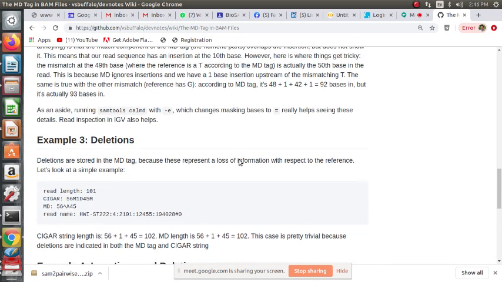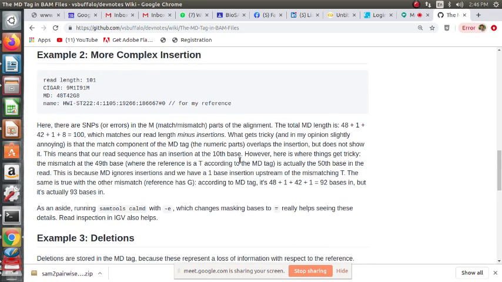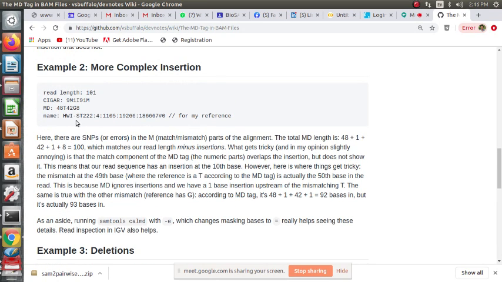So here we need to remember that in the case of insertion, the way the MD tag is represented, the MD tag is overlapping with the alignment. In the case of insertion, we have to find out individually, based on the cigar and individually based on the MD, where the insertion exactly occurs. So for example, going back to the same example 2, MD ignores insertions and we have a one base insertion upstream at the 50th base position, and according to the MD tag at the 93rd base position.